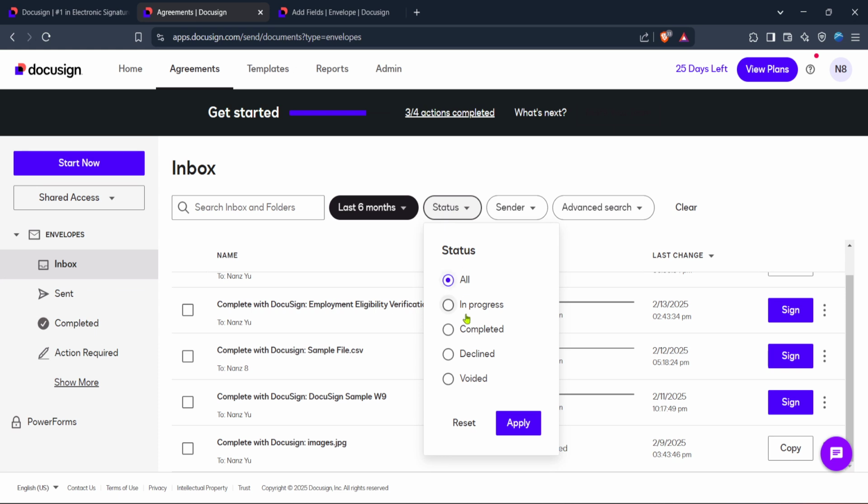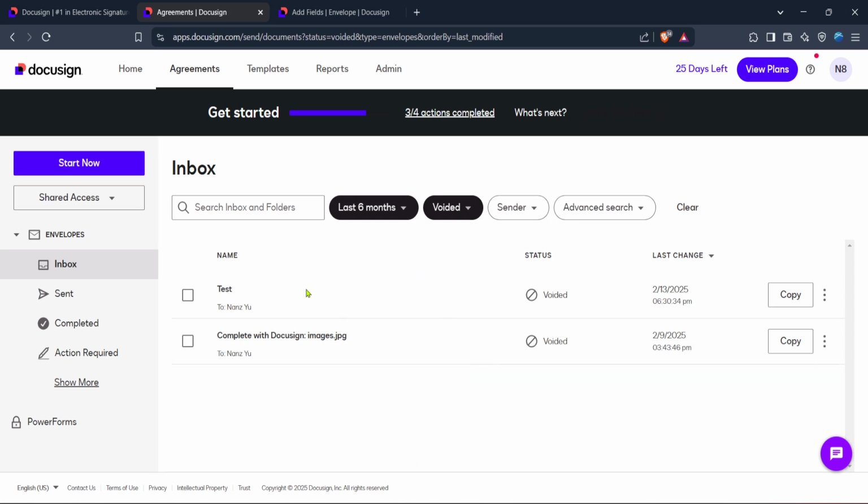You will receive a confirmation message once this action is completed, and all parties involved with the envelope will be notified accordingly. By following these steps, you can efficiently manage your documents and ensure smooth operations within Docusign.